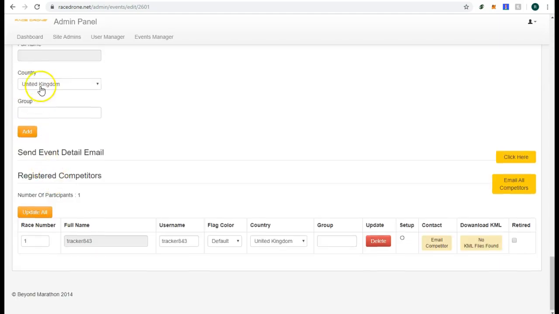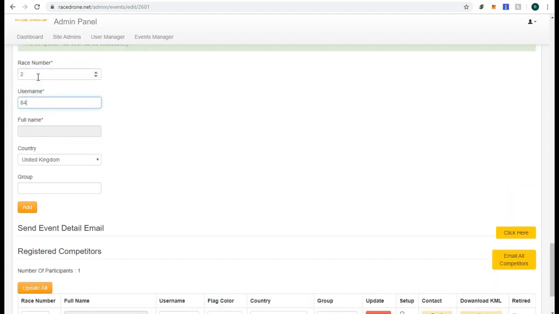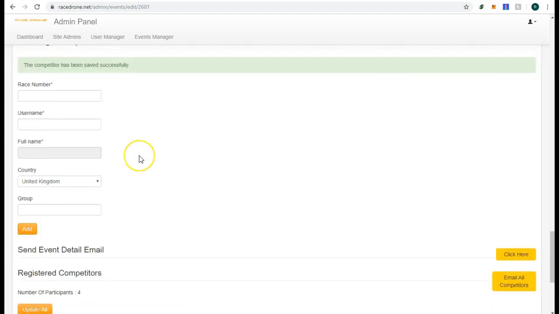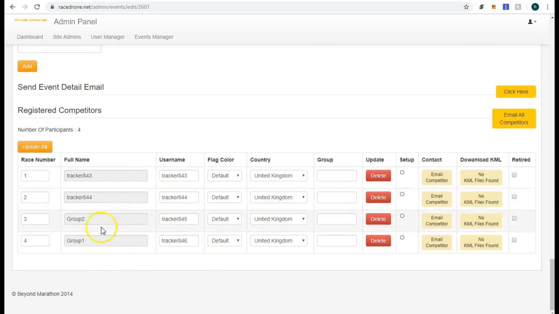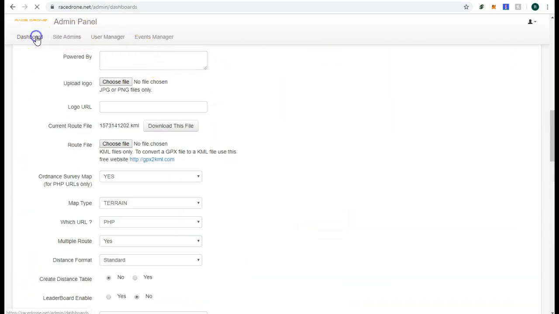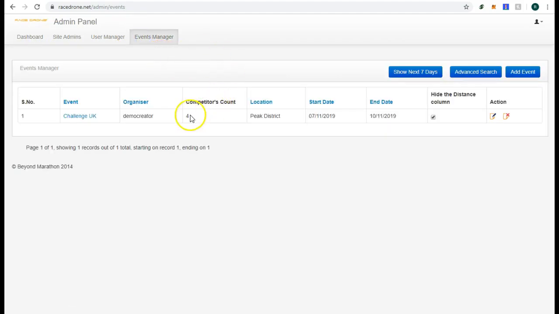That one's been added. I'm going to have number 2 as 844. Add that one. Add number 3 as 845. And the last one, 846. I'll add that one. Now if I scroll to the very bottom, you will see that all of those have appeared there. And remember, I renamed those to Group 1 and Group 2. And that is now fully set up and ready to go. If we were to go back into the dashboard again, into your event manager, you'll now see we've got 4 participants there. So that means that event is all ready to go.